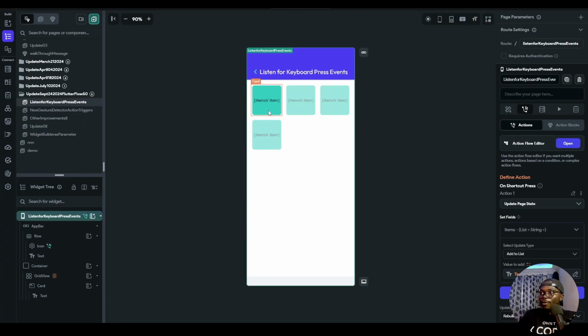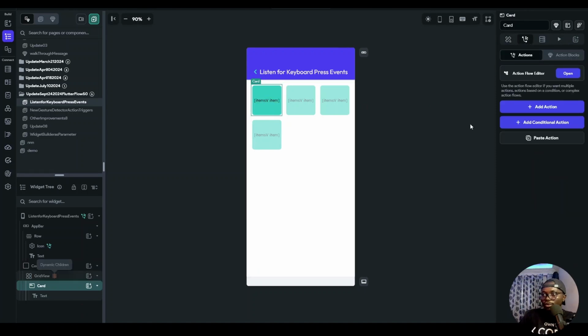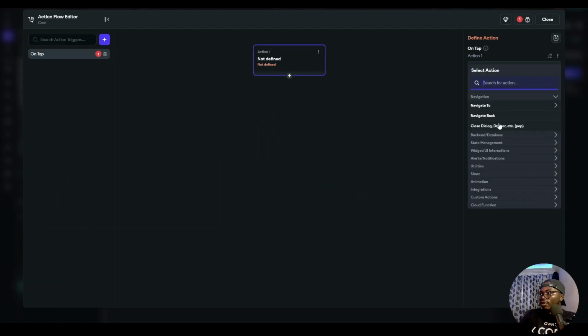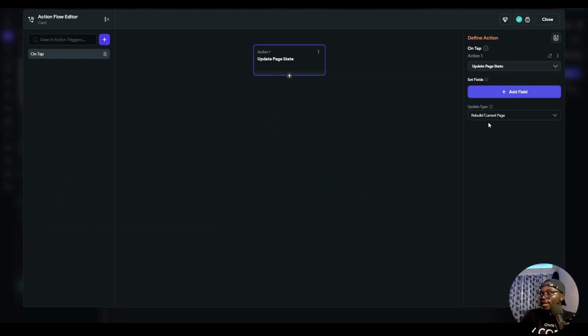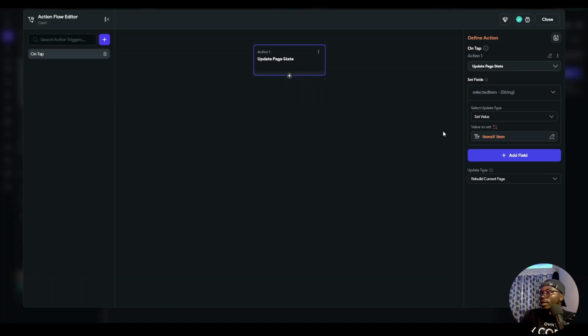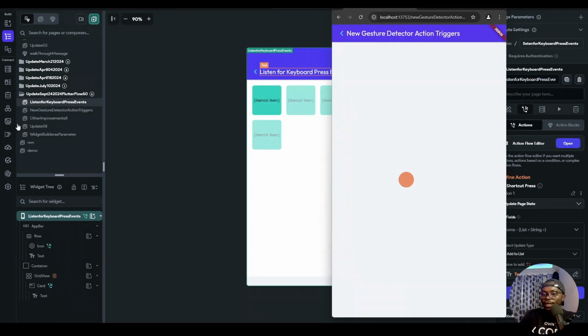Now I want to also update a page state. If you click on a particular item, then that item should be what is currently selected. So I'm going to click on this card, and I'm going to do on tap. When it's tapped, what I want to do is state management. I'll update the page state for the selected item to be the current item that is being clicked on, item value, confirm, and that should have our interface available for us. So I'm going to restart or hot reload, and let's see how it goes.